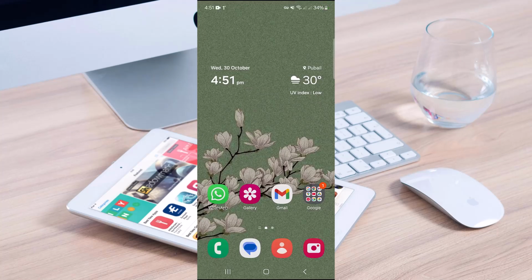In today's video, we are going to show you how to see drafts on Instagram. So let's get right into it.